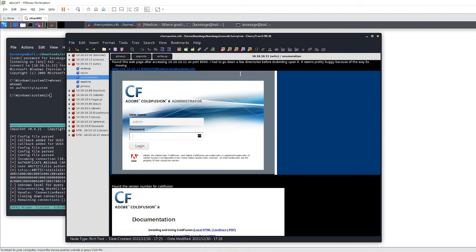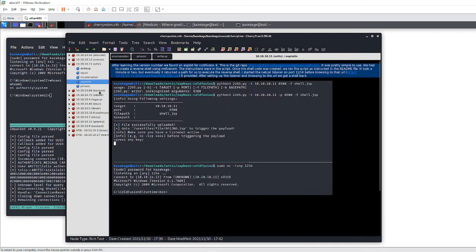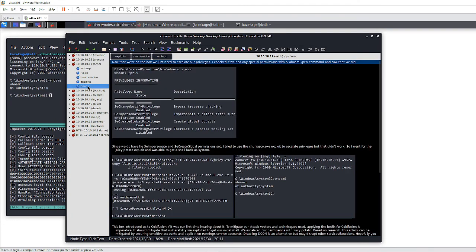Now, to prevent this from being exploited in the future, what we may want to recommend is that they upgrade this version of ColdFusion to something that's not vulnerable to the exploit that we used. Okay, and this privilege escalation, the Juicy Potato, I think I did do some of the write-up, I just didn't finish it.